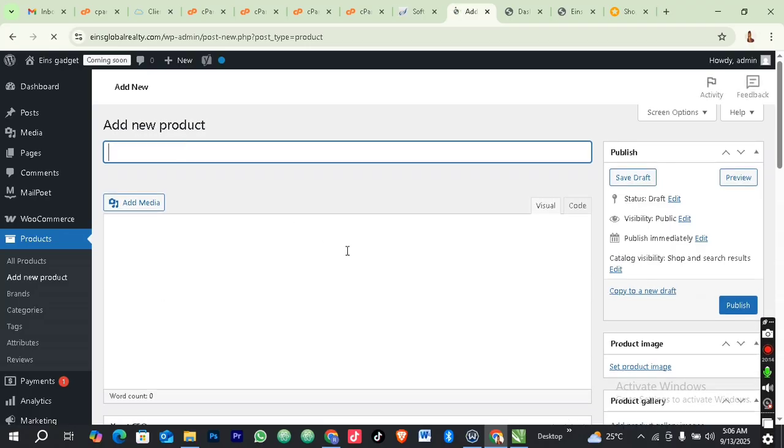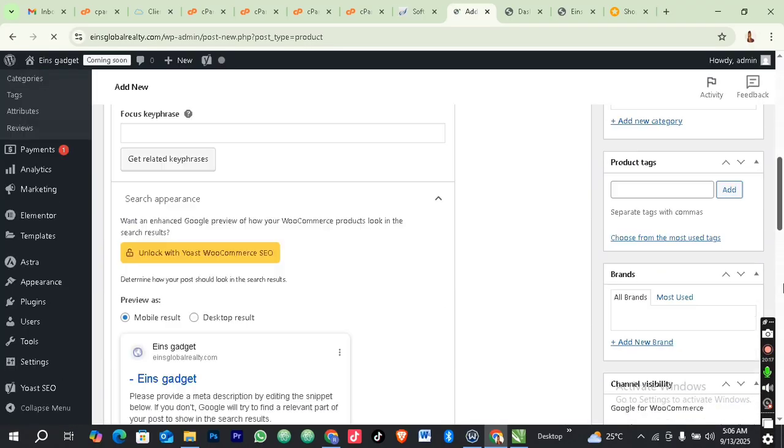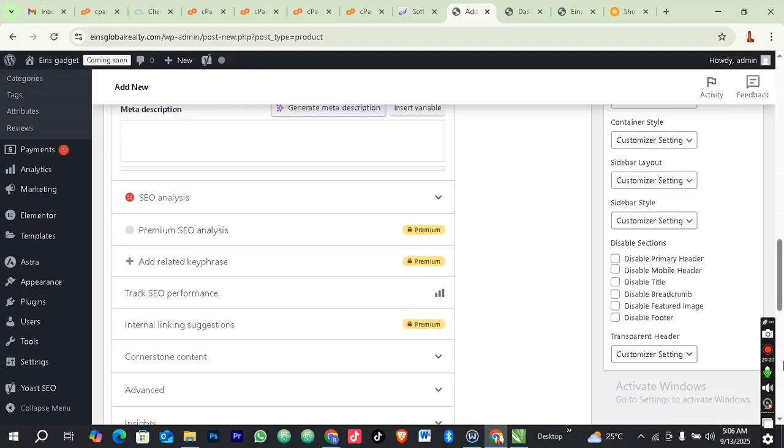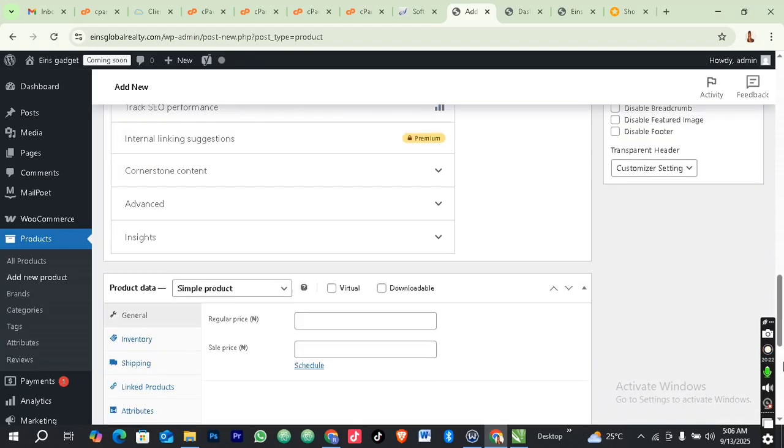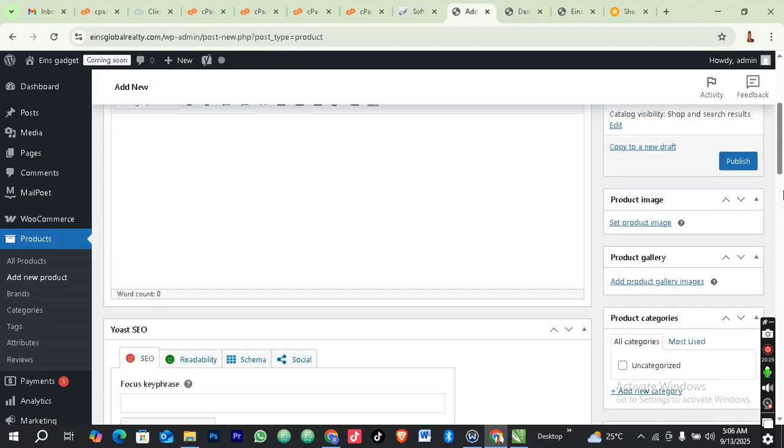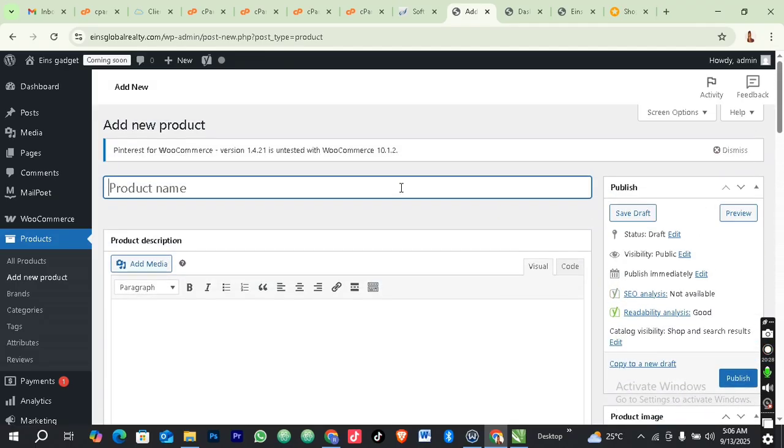Alright, so we're about to add a new product. Like I said, we are building a gadget store. One of the gadget products is iPhone. So I will just say iPhone 11. Let's start with 11 now. iPhone 11 Pro Max. Let's say Pro Max. Then here we'll add the description.